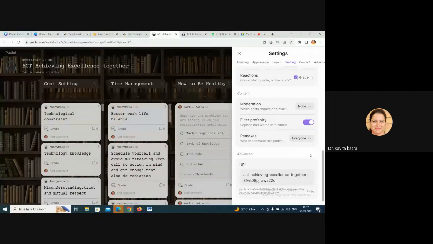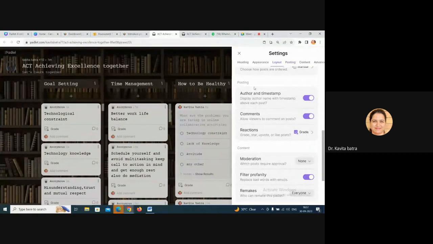And this is the URL you can share with your students. The students don't need to install Padlet. They just click on this link and they will reach this wall, and they are ready to post their comments or their write-ups or anything they want to share, just with this link. So this is the beauty of this Padlet wall.